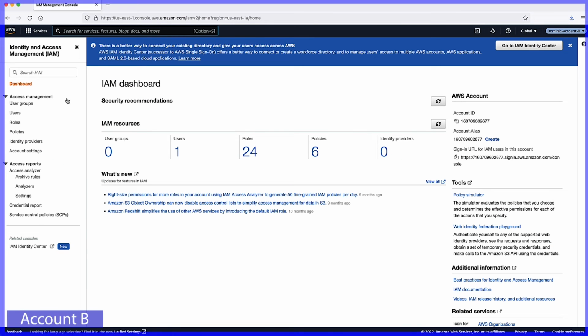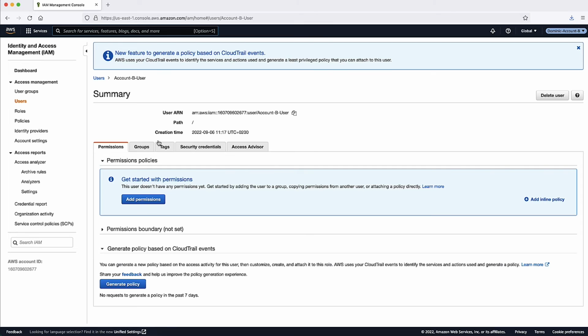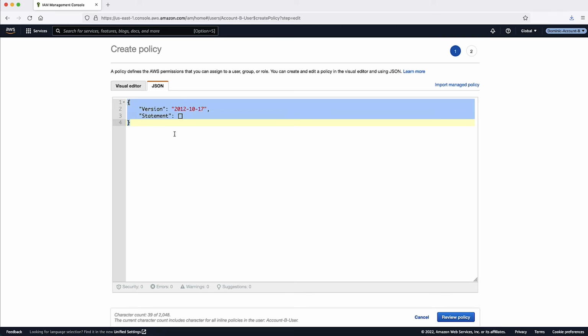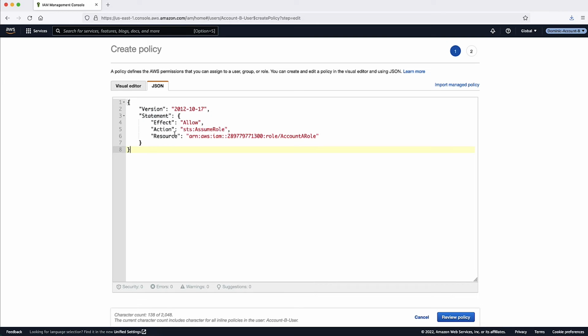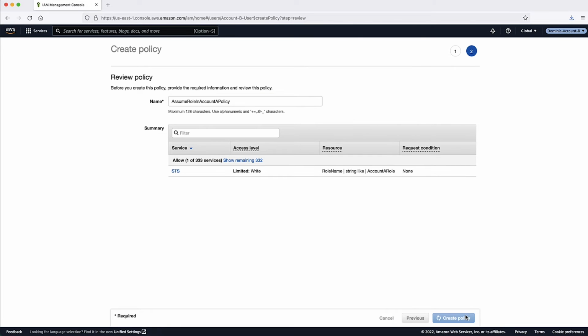In account B, navigate to the IAM console. Select User from the left navigation menu, then select the IAM user that will assume the role in account B. Select Add Inline Policy. Select the JSON tab. Use the policy shown to grant the IAM user permission to assume the role in account A. Select Review Policy. Then specify a name for the inline policy. Select Create Policy.